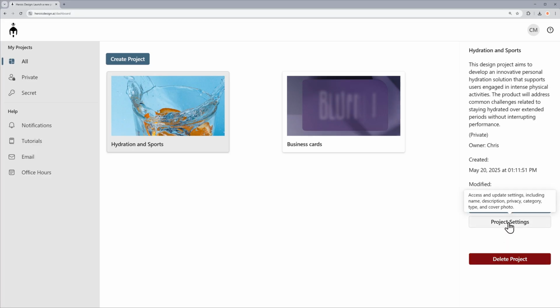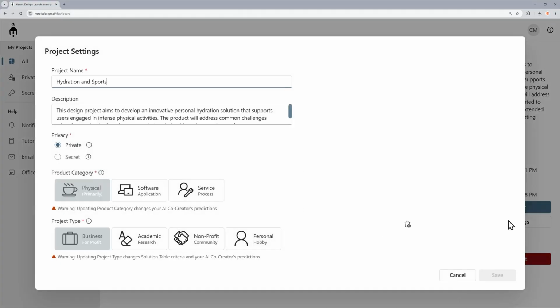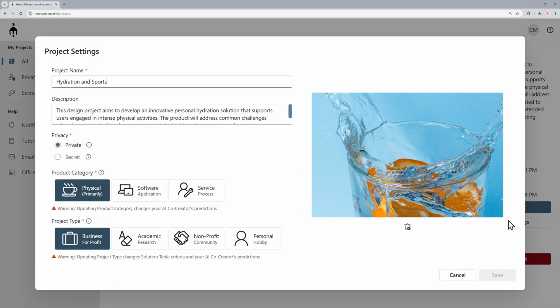Let's break those down. Open Project does the same thing as double-clicking on a project card. Clicking Project Settings brings up this dialog. Here, you can update the name, description, privacy, and even the product category and project type. We'll learn how to set these up in the Create a New Project video.